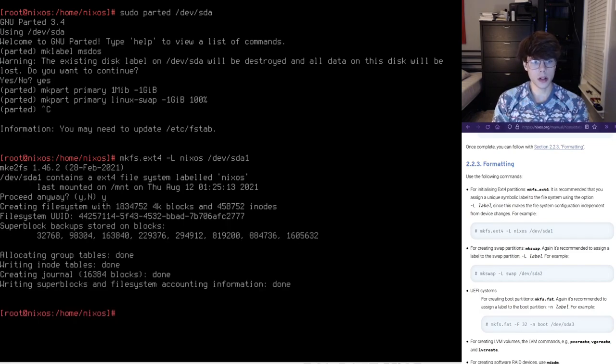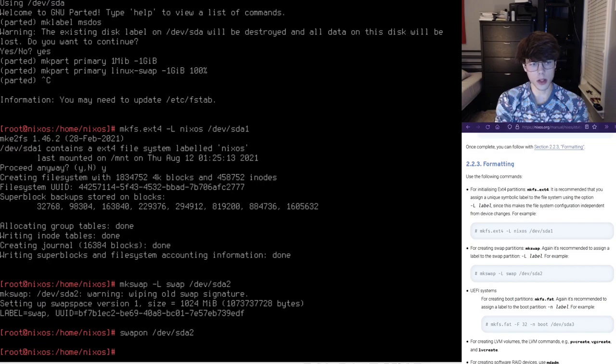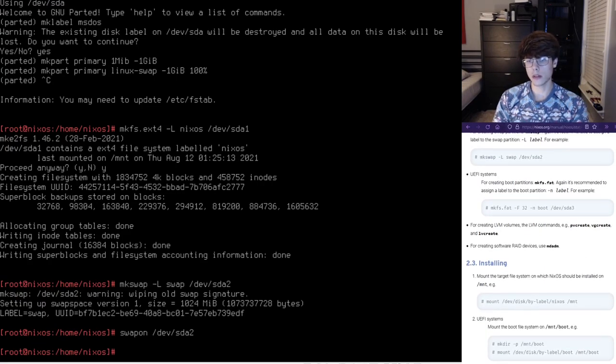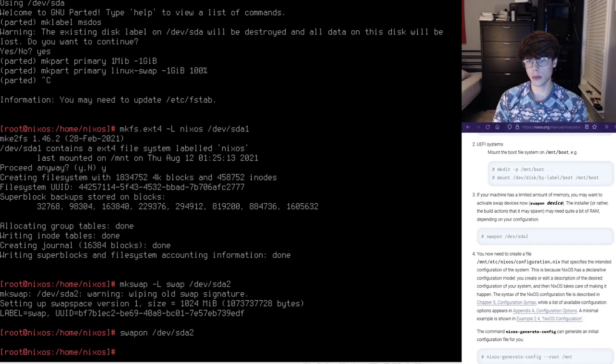Then from there, we can set our swap. So we're going to do a mkswap with flag -L to set the label. We're going to call it swap. We're going to do it on /dev/sda2. And then from there, we're going to need to turn swap on. So it's just going to be swapon /dev/sda2. Swap is ready to go. And lastly, it's going to show you, after turning your swap on, to mount the drive, right?